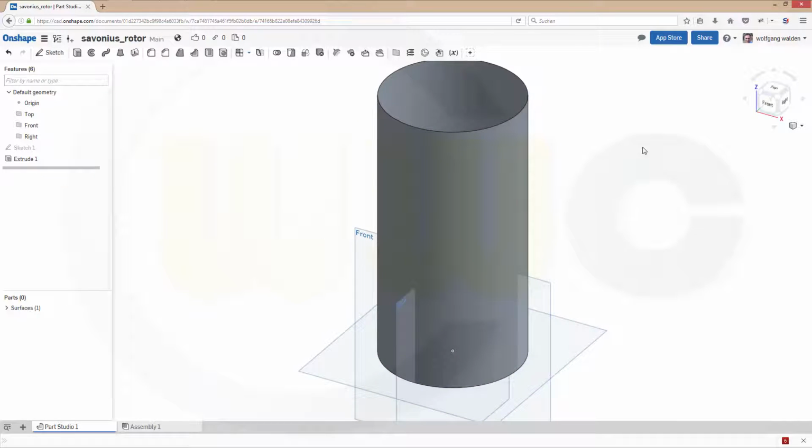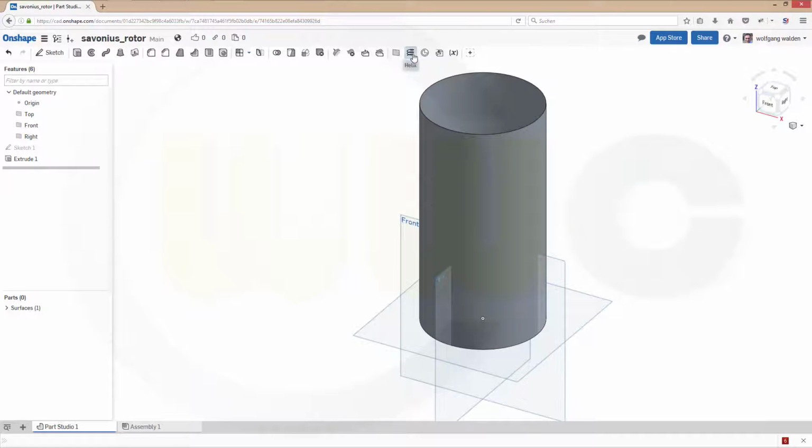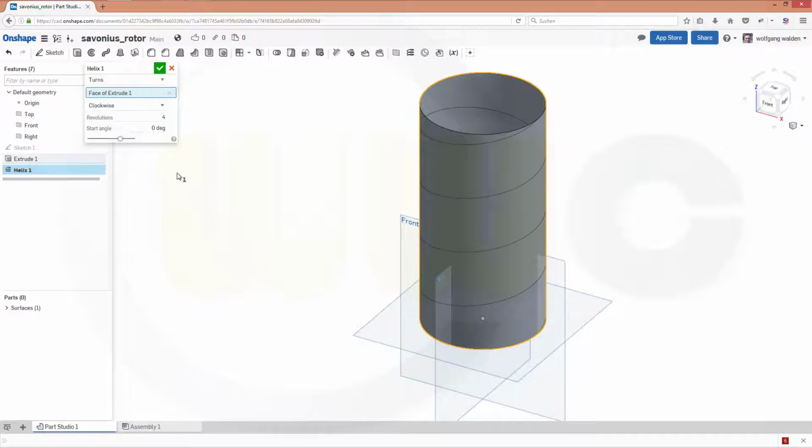Now I can create a helix. See, you need a conical or a cylindrical face. That's the face. And there should be 0.5 revolutions. Confirm. Now let's hide the surface.